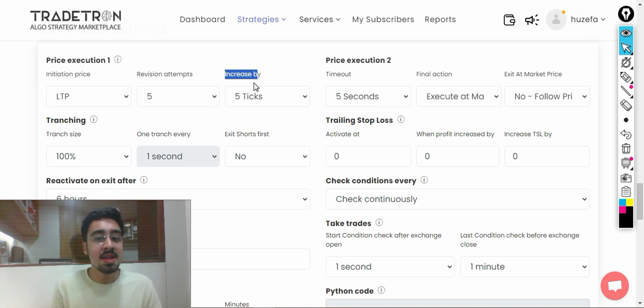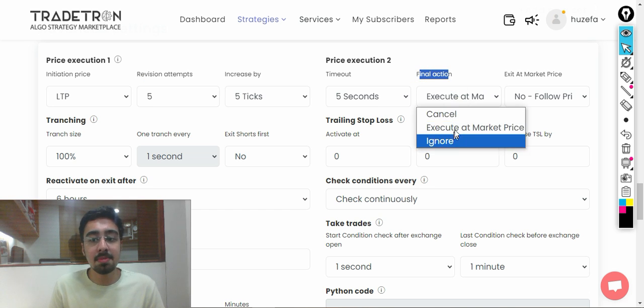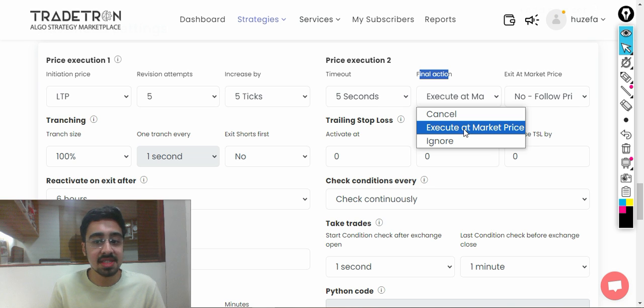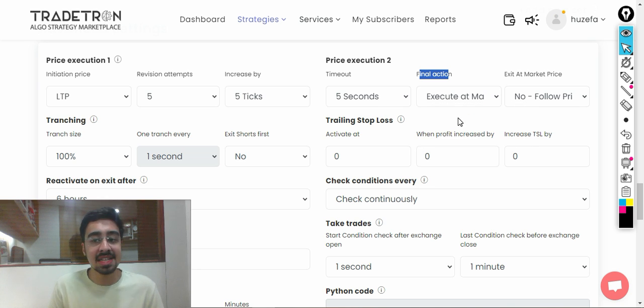After these 5 revision attempts happen, let's assume we did all these revision attempts. After that also, if there is no execution, in that case we can have a final action, which would be to execute this as a market price. So we'll select this, and we'll keep our conditions as is out here.